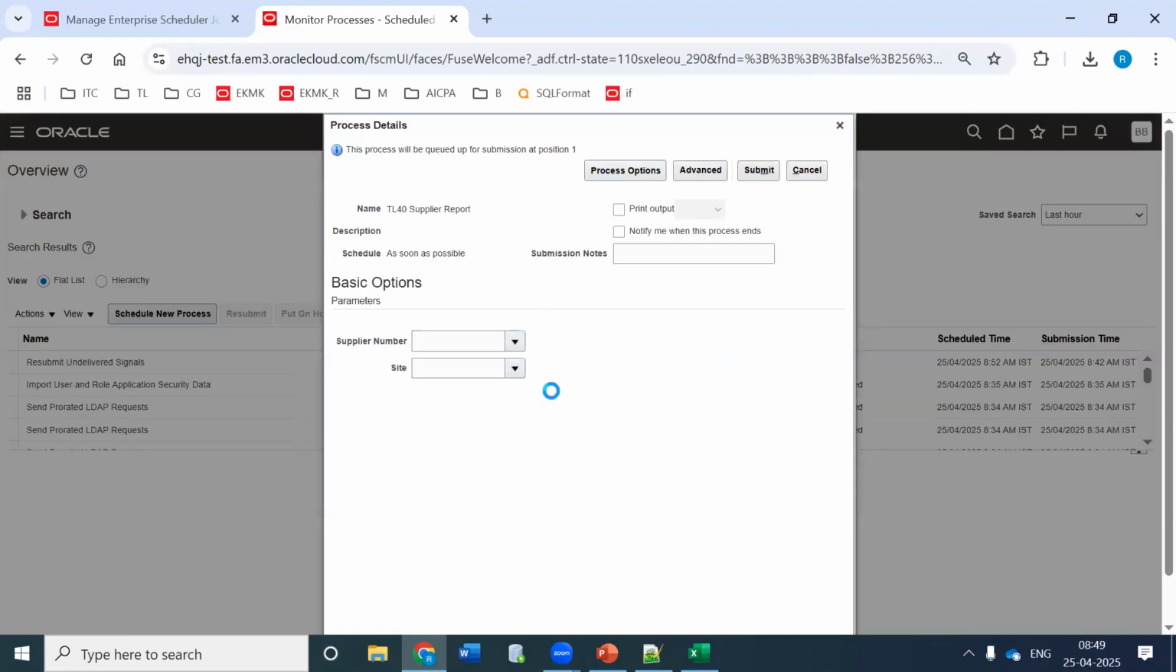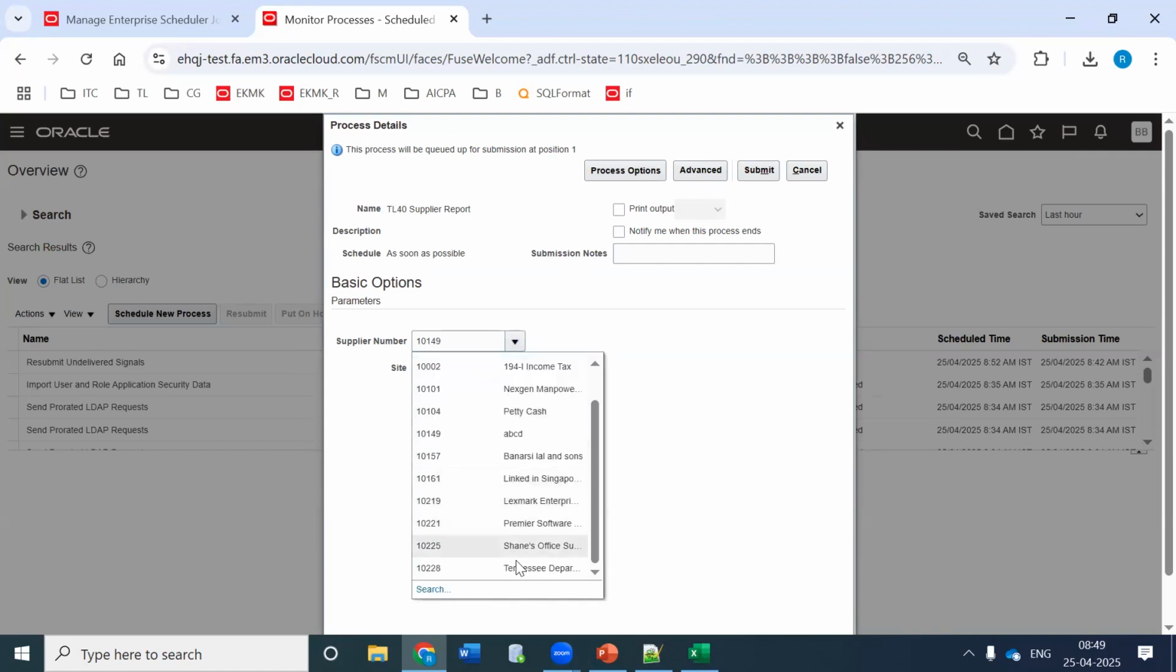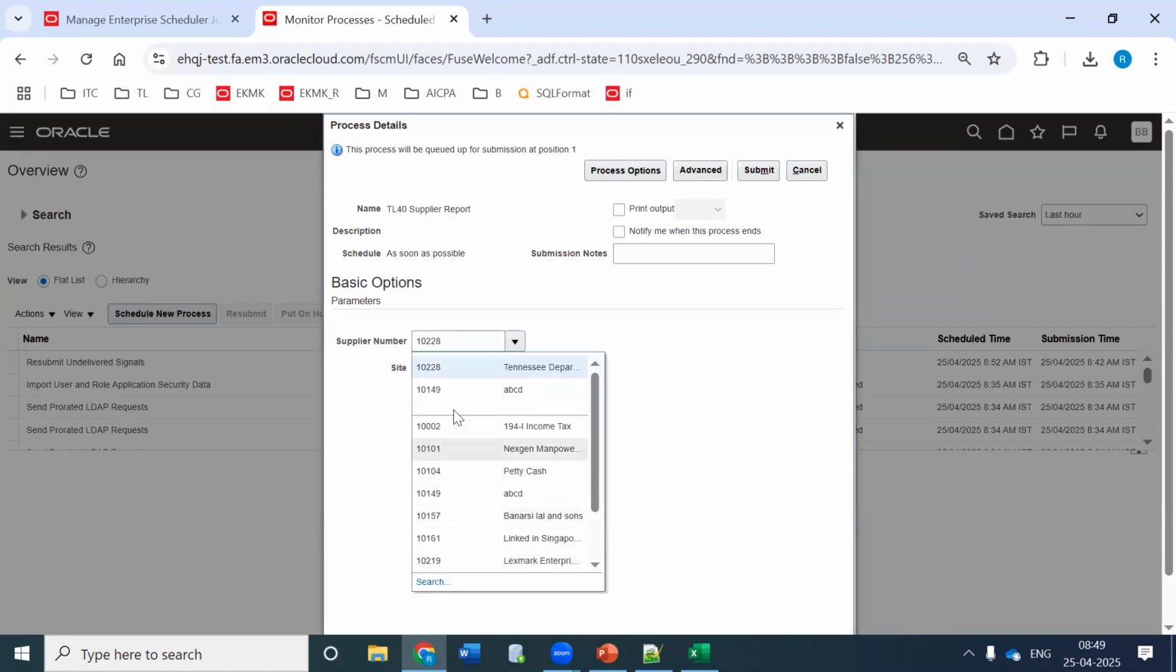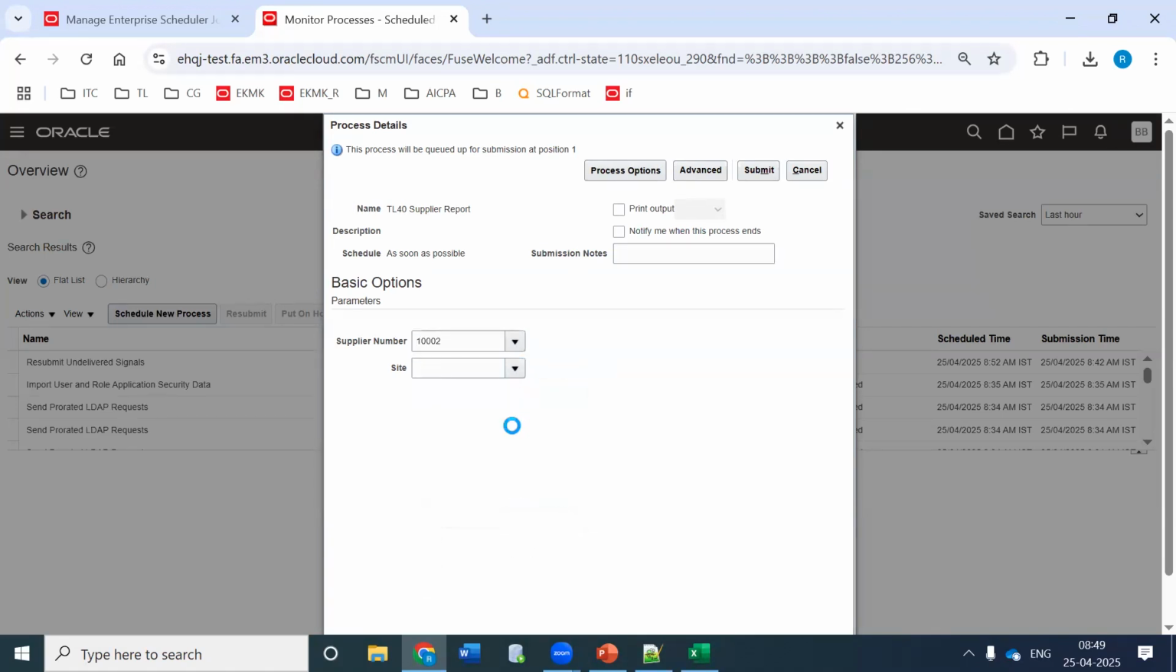Supplier number, team. Try to select some supplier over here. And for the supplier, there are no sites. There is no sites. There is a site, team, for this. Okay. Try to submit.